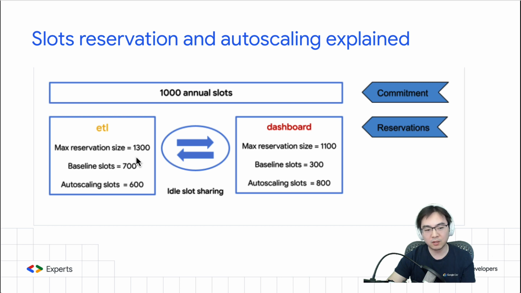So let me break this down a little bit. The maximum reservation size of 1,300 is the baseline slots plus the auto-scaling slots. This is where it gets interesting. The baseline slots is the one where you basically say, if you run any queries for this kind of workload, you give it 700. What that means is there isn't any waiting. If you want to run any query, it can use that 700 baseline slots. So it's already reserved, runs 24/7, and you'll be billed 24/7. That comes out of your 1,000 annual slots as well, in this particular case.